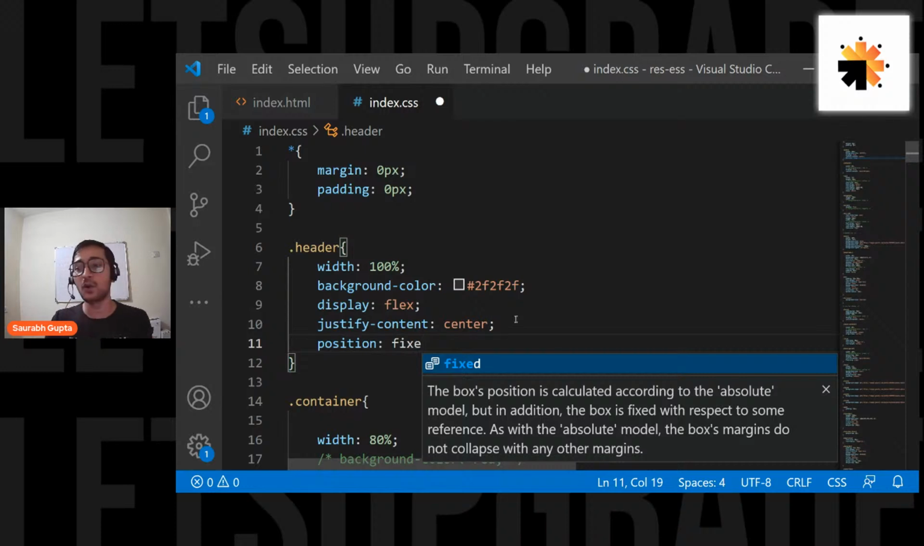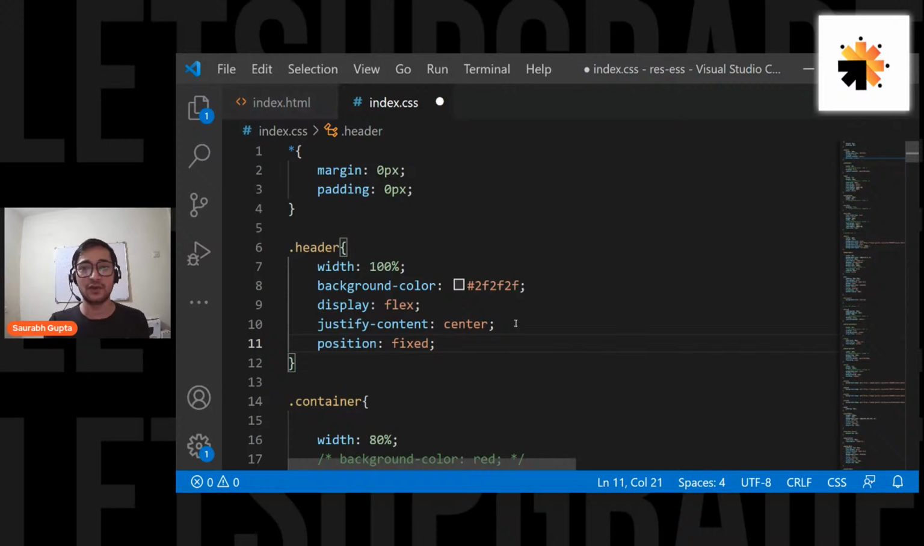For everyone who doesn't understand position and everything, I would suggest you go back and watch my HTML and CSS essentials. There you'll definitely understand what position is and how it works. Right now I'm directly using it because we don't have a lot of time for explanation of position fixed, since I'm assuming you know CSS.